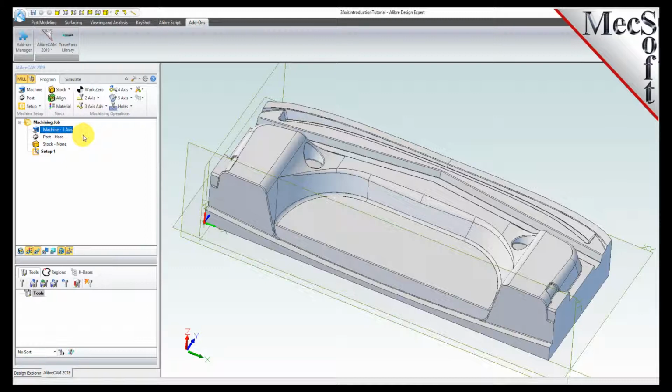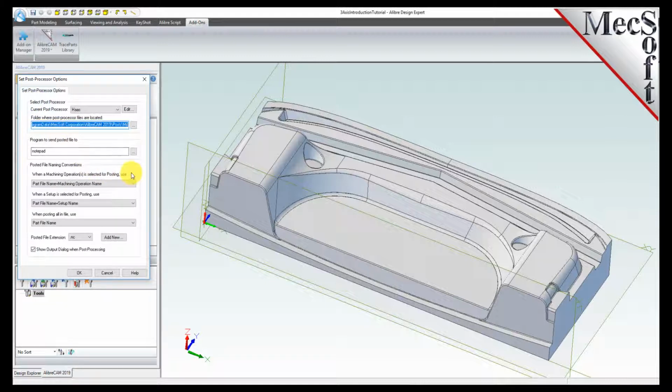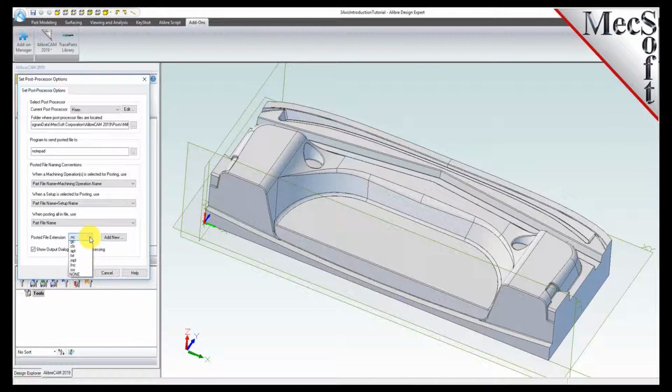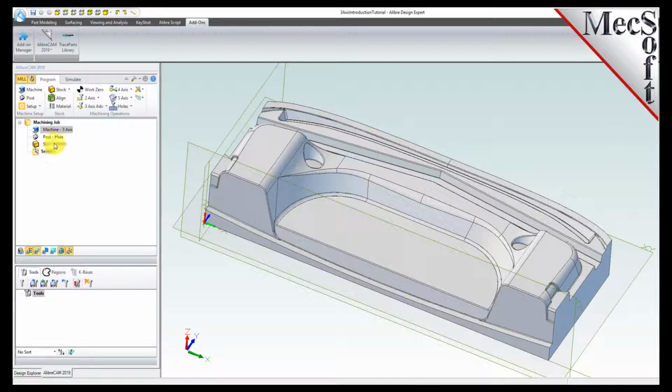Next, we'll define the post processor. From the Program tab, select Post to display the dialog. For the current post processor, select Haas from the list of available posts. Then set the Posted File extension to NC. Other file extensions are available depending on your machine requirements. Pick OK, and notice that the post type now appears under the machining job in the machining browser.